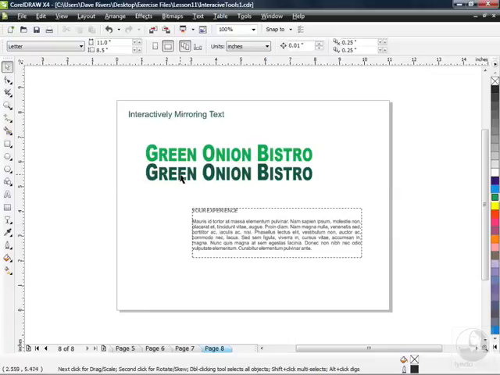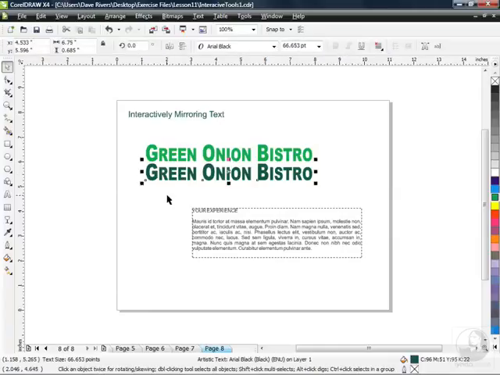I'm going to click right here on the lower Green Onion Bistro text. That's artistic text. It's now selected, and there's no special tool for this. On the property bar, sure, we have our mirroring tools to mirror horizontally. Just kind of flips it around facing the other direction. Click it again, brings it back. We can also mirror vertically by clicking one button. Now it's upside down, and we can bring it back. But we can do this interactively as well.